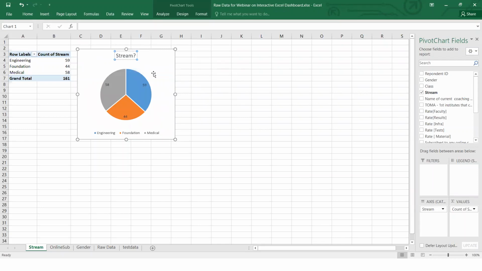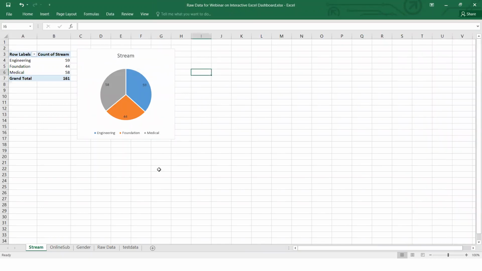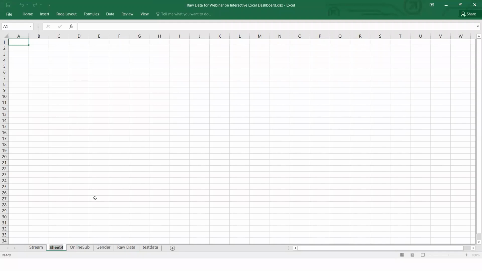So for now, we have created 3 views of our dashboard. Let's proceed and make a dashboard so that you can have a hang of it. So we create a new sheet, name this sheet as dashboard.